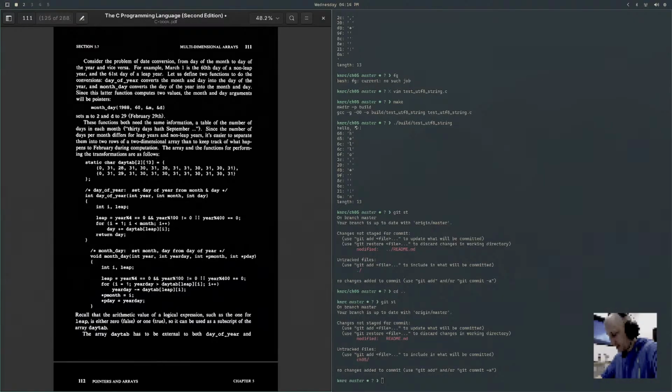These functions both need the same information: a table of the number of days in each month, 30 days has September. Since the number of days per month differs for leap years and non-leap years, it's easier to separate them into two rows of a two-dimensional array, so we can keep track of what happens to February during computation. The array and the functions performing the transformation are as follows.